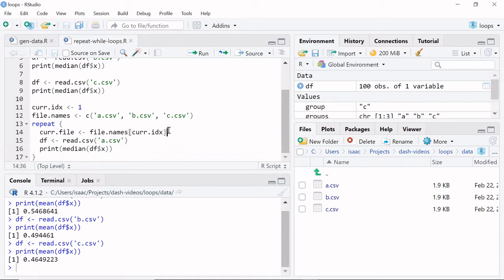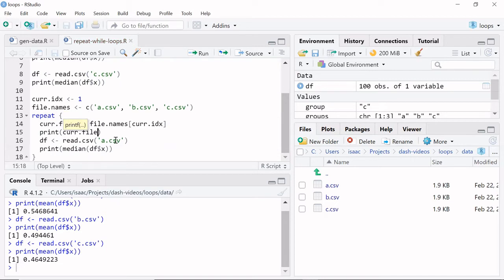So let's print out the name of the current file, just to make sure this is working properly. And now, instead of reading a.csv every time this code runs, we instead want to read the current file, whatever that ends up being. And once we've read one file, we want to move on to the next one. The way to do this is by incrementing our counter variable current index by 1. So we would write current index gets its previous value plus 1.